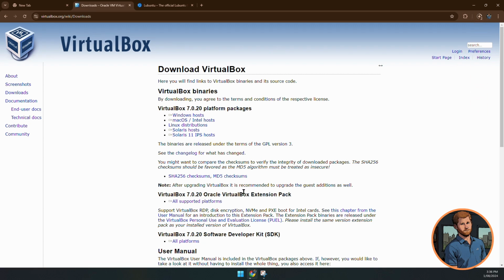Now, the other thing you're going to need is an ISO file for the operating system you want to install. ISO files are an image file like when we download images in Docker. You can also use them to make bootable thumb drives, which we'll cover in another video.